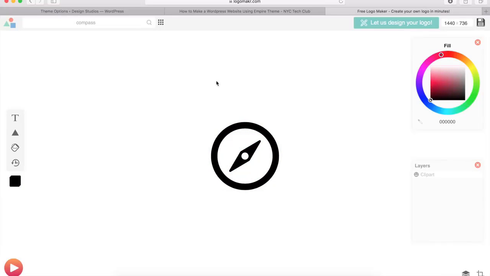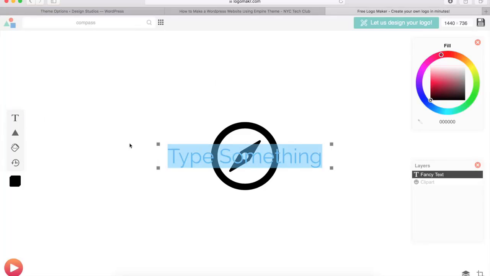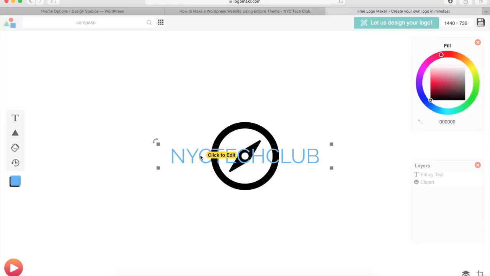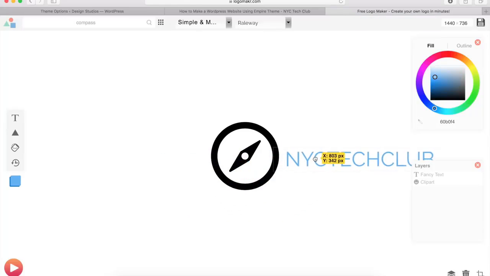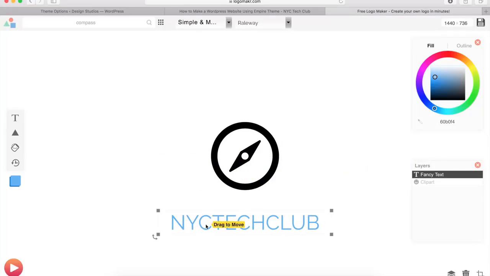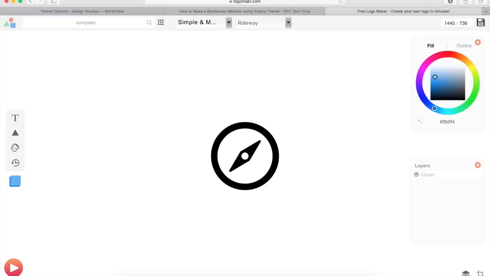And if you want, you can also add some text. All you have to do is click on the T right here, and then you can type in whatever you want right here. So I can type in NYC Tech Club, and if I click and drag this, I can move it around to wherever I want. But I actually just want the logo, so I'll delete this.